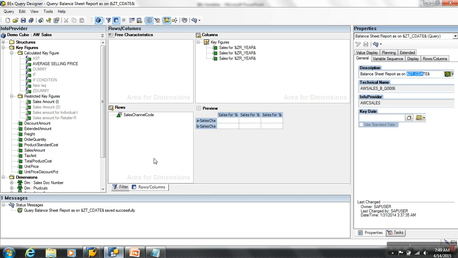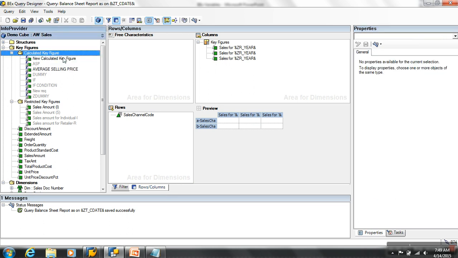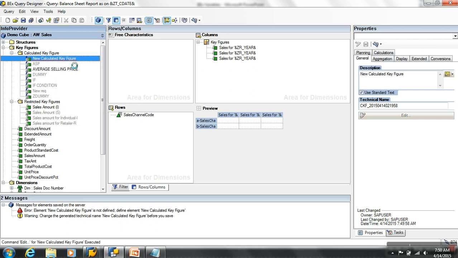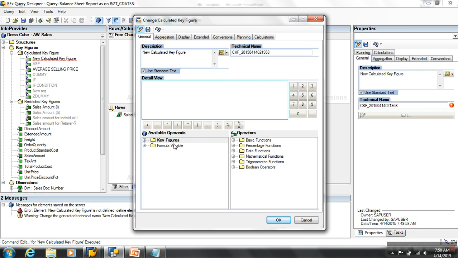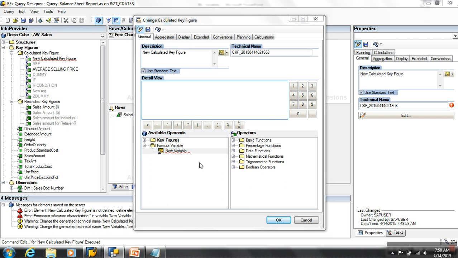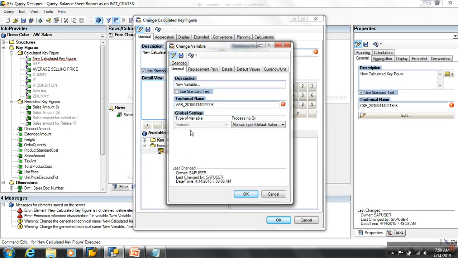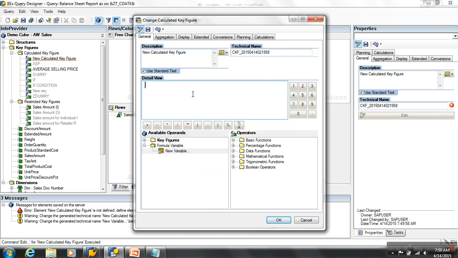Now look at this. When I go to the query, let's say you are creating a calculated key figure, and I would like to make this calculation dynamic. I can use a formula variable. For example, let's say you want to calculate sales tax: sales amount into some percentage. But for me the percentage is not fixed. It should come from the input from the user, or from some other logic.